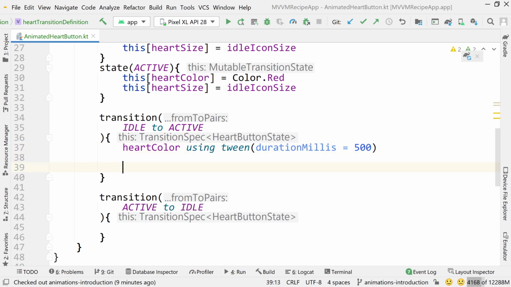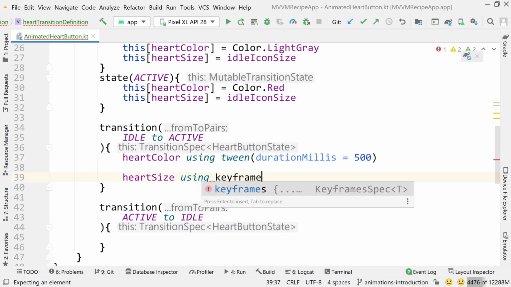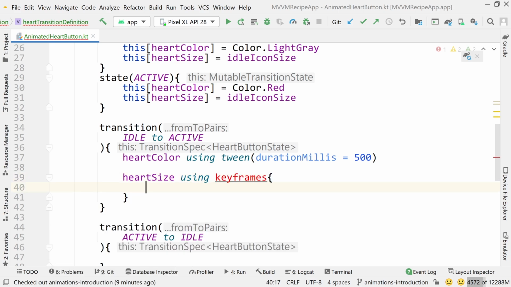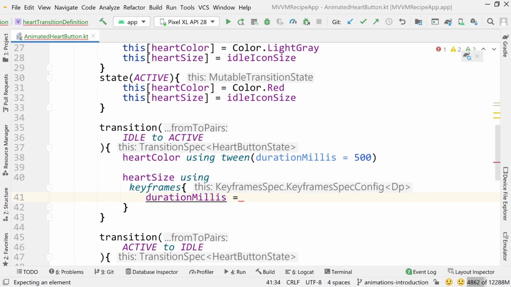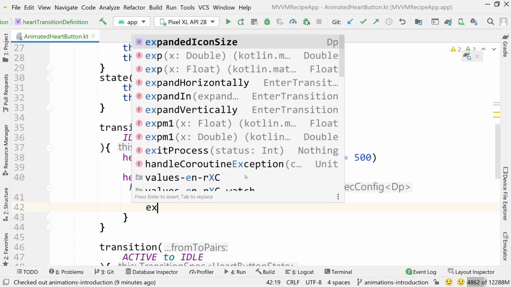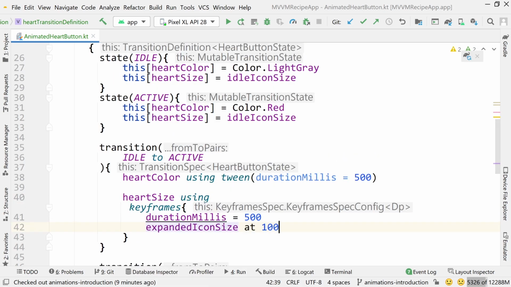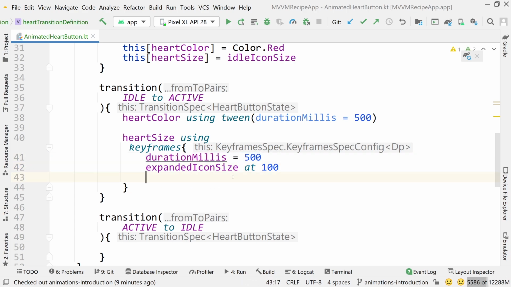The next thing that we're going to add to our animation is the heart size, of course. So this one will be different. The last one in the previous video and this one right here, we used tween. Now we're going to be using keyframes. So keyframes, and open this up into a function, and we want to do duration in milliseconds and set that equal to 500. We want to do the expanded icon size at 100. That's like the first keyframe. So one of the arguments is the duration in milliseconds. Then we want to do the different keyframes.